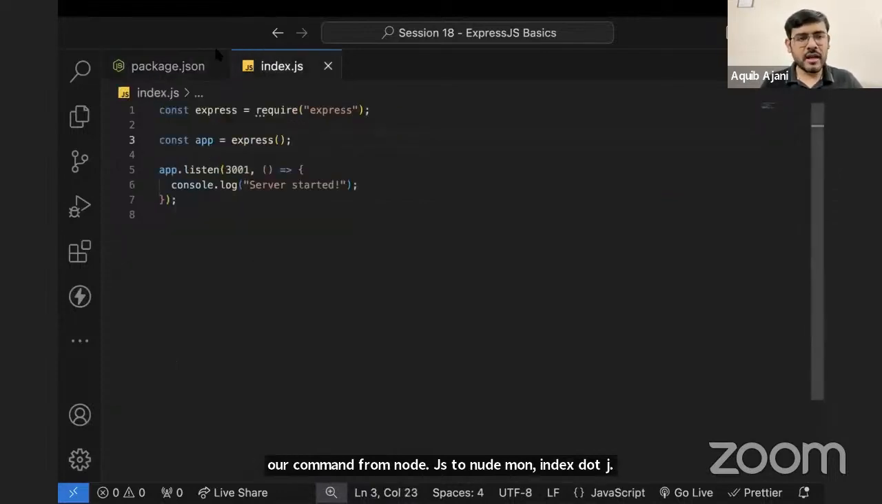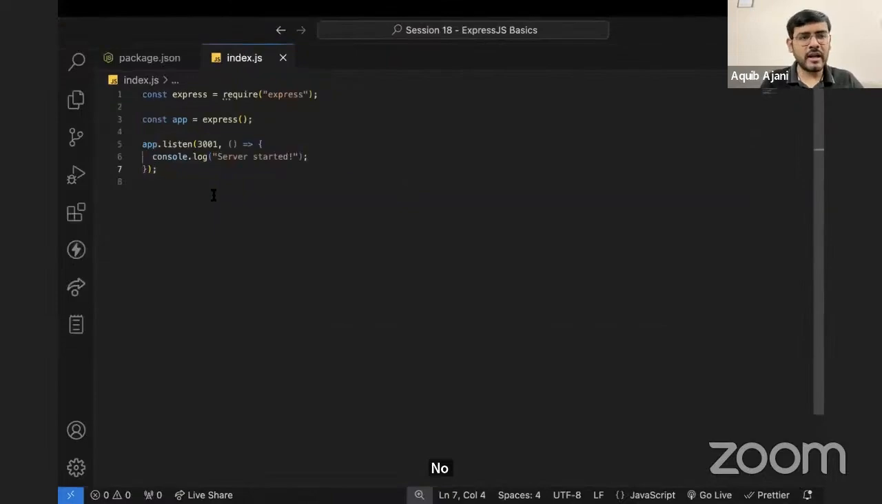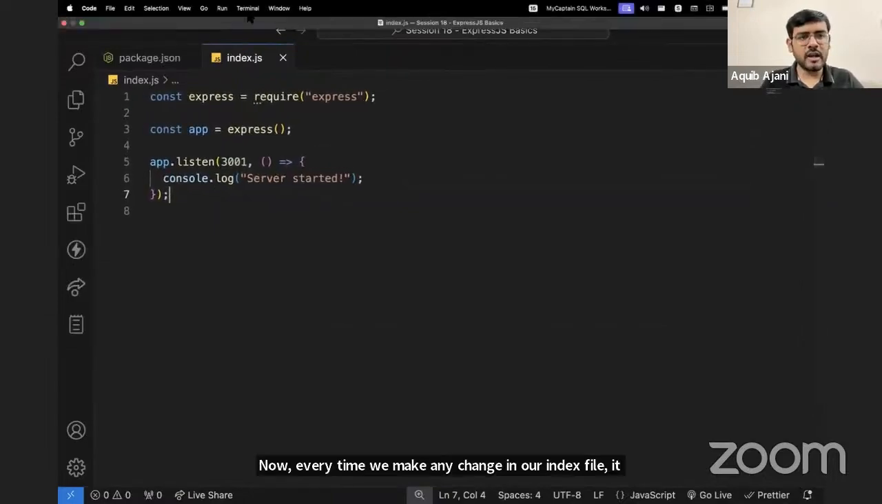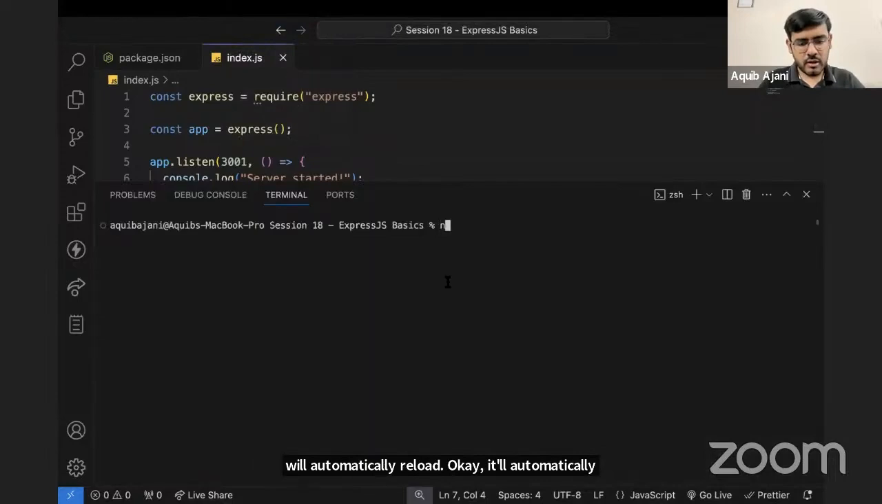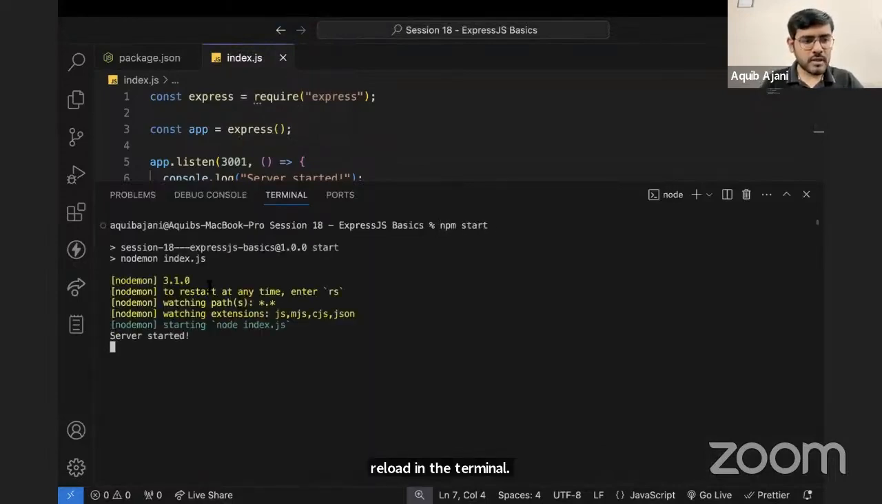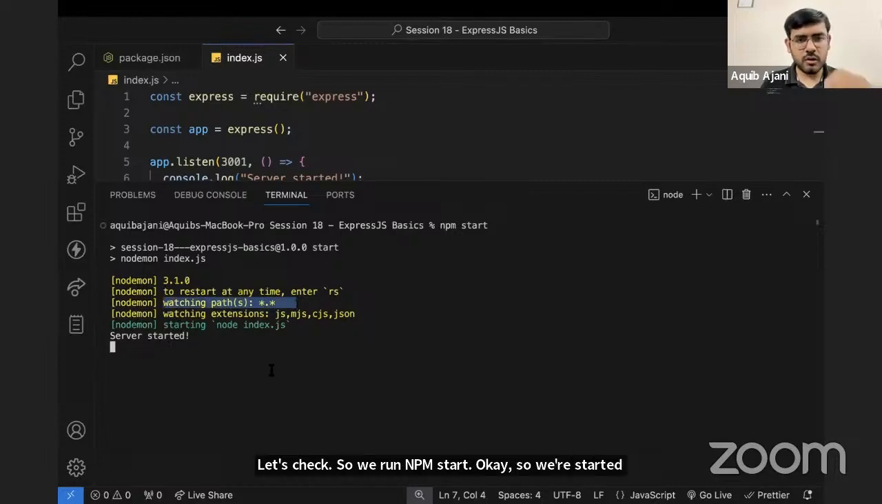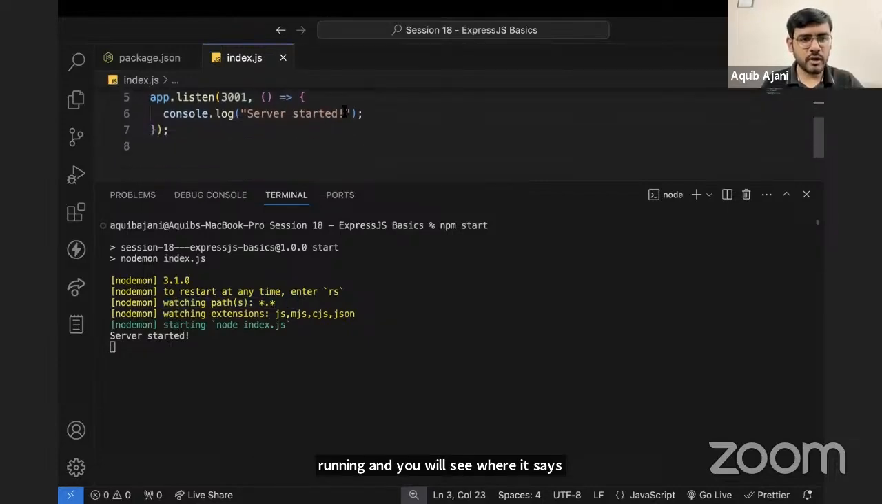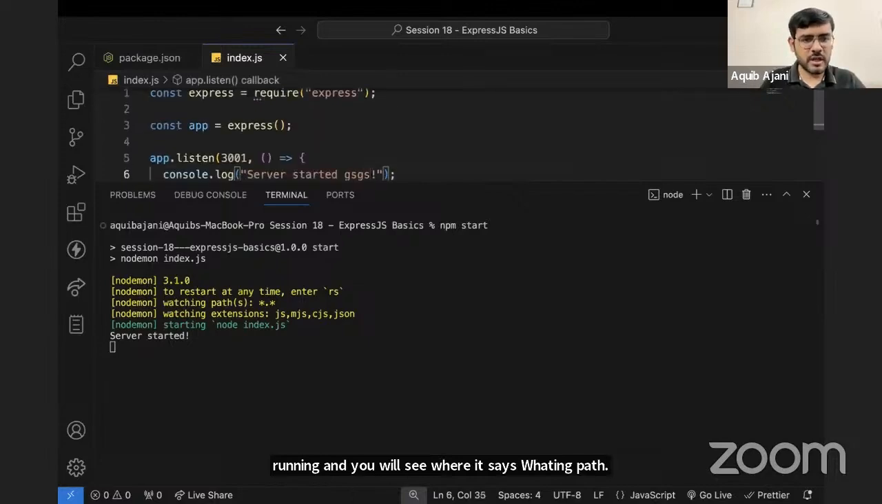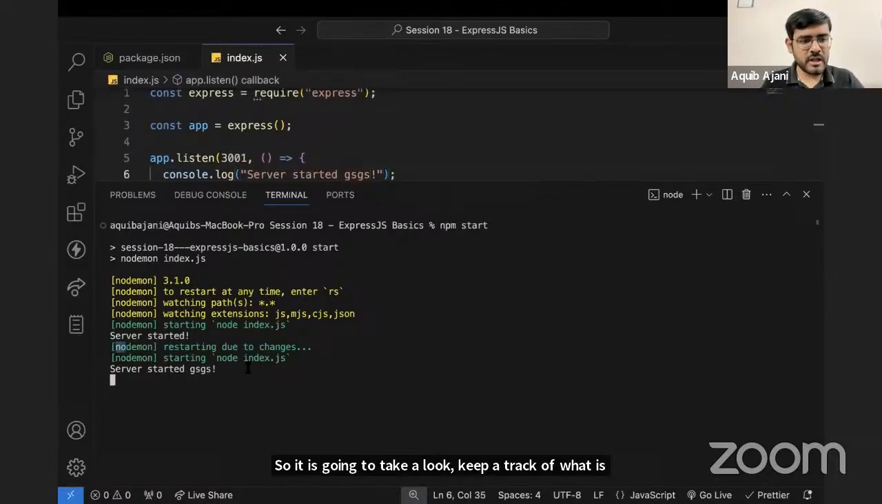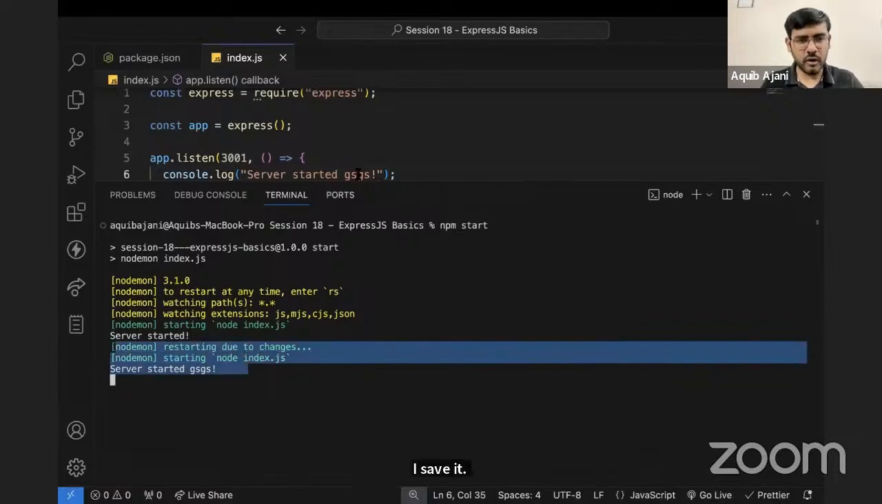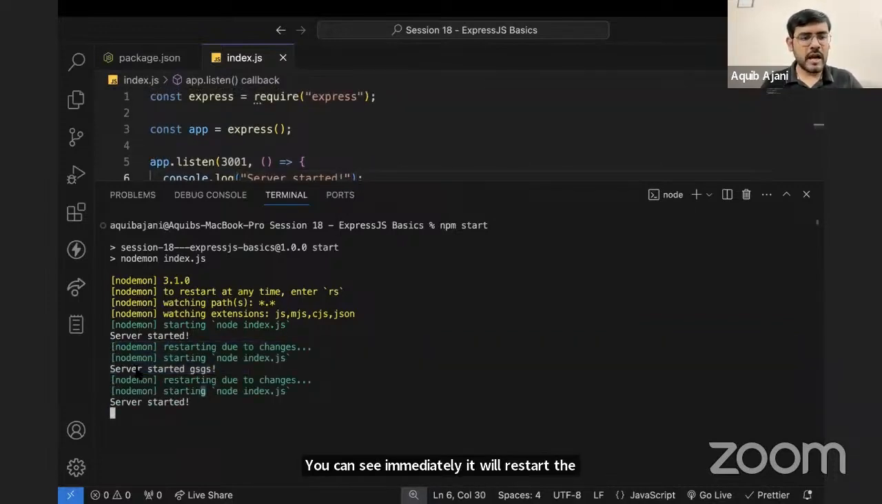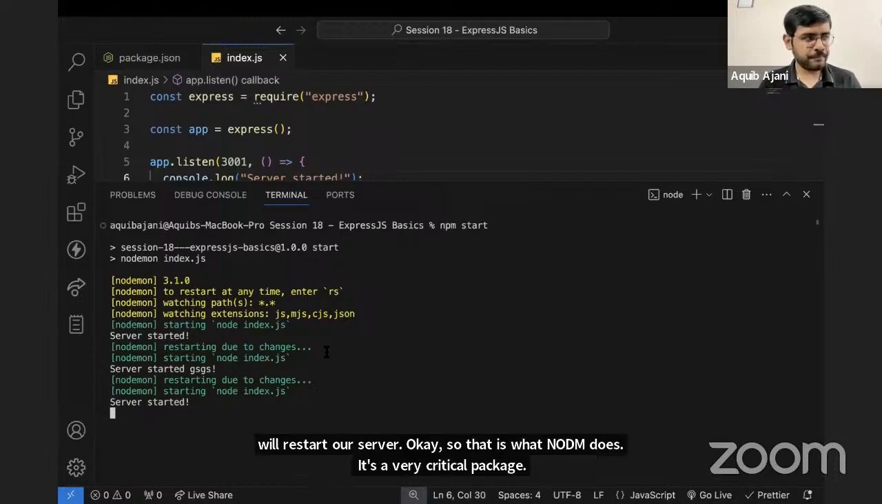Now, every time we make any change in our index file, it will automatically reload. Okay, it will automatically reload in the terminal. Let's check. So we run npm start. Okay, server started running, and you will see here it says watching path. So it is going to keep track of what is going on. Let us say we just make some change here and I save it. You can see immediately it will restart our server. Okay, so that is what nodemon does. It's a very critical package. Every developer uses it when working on the backend, right?